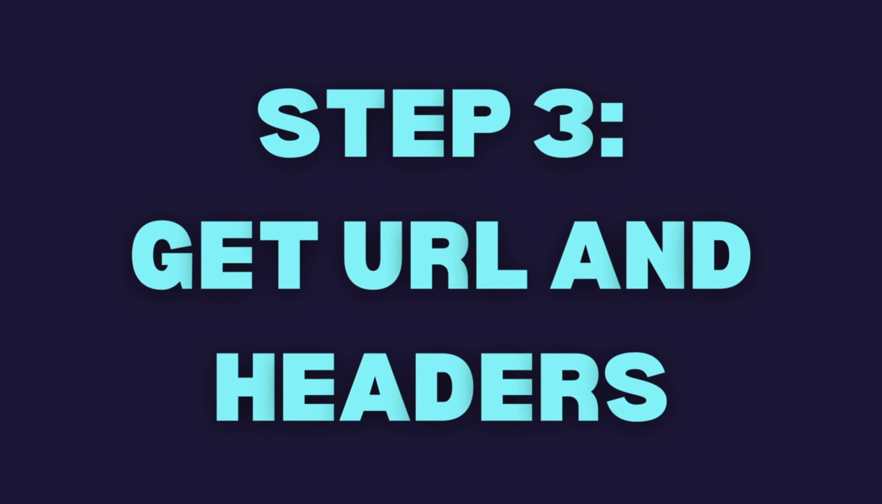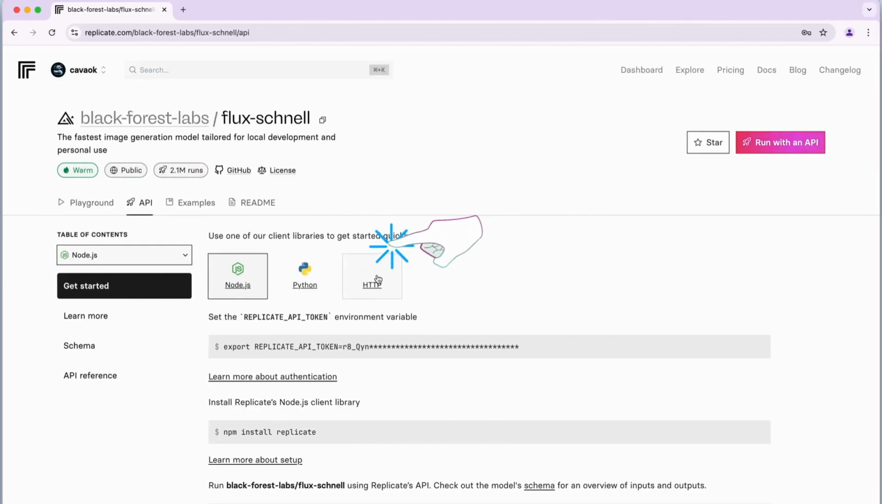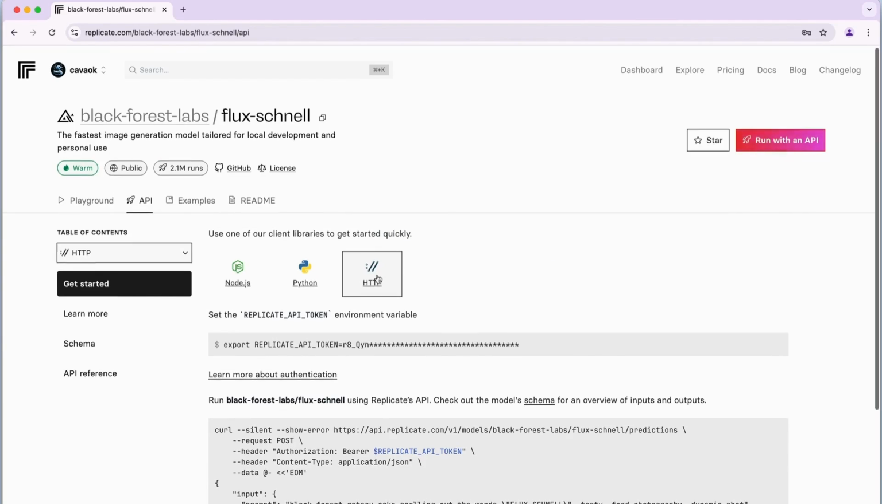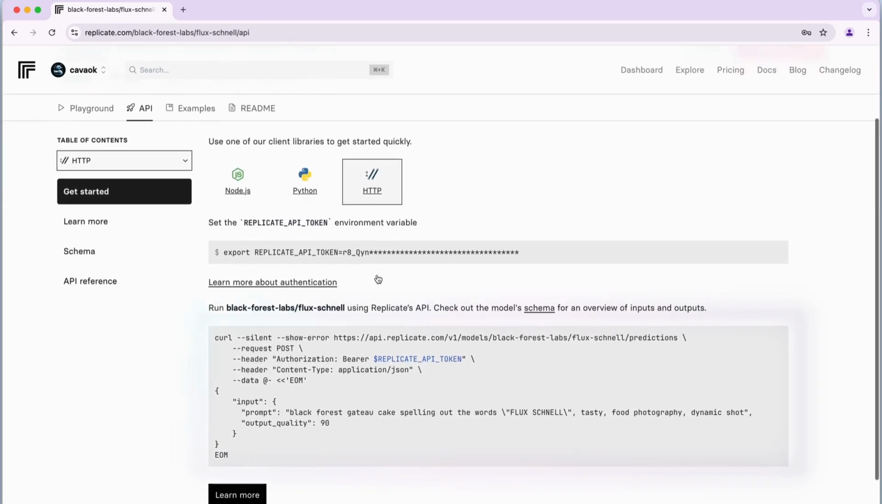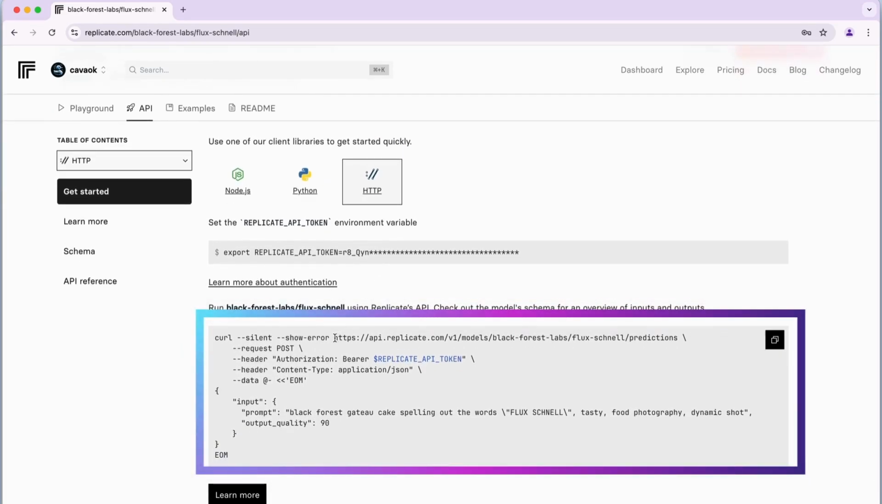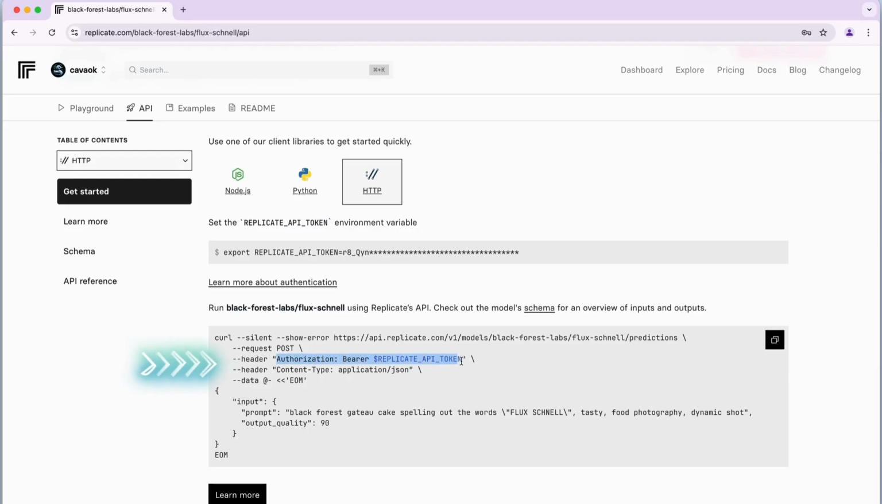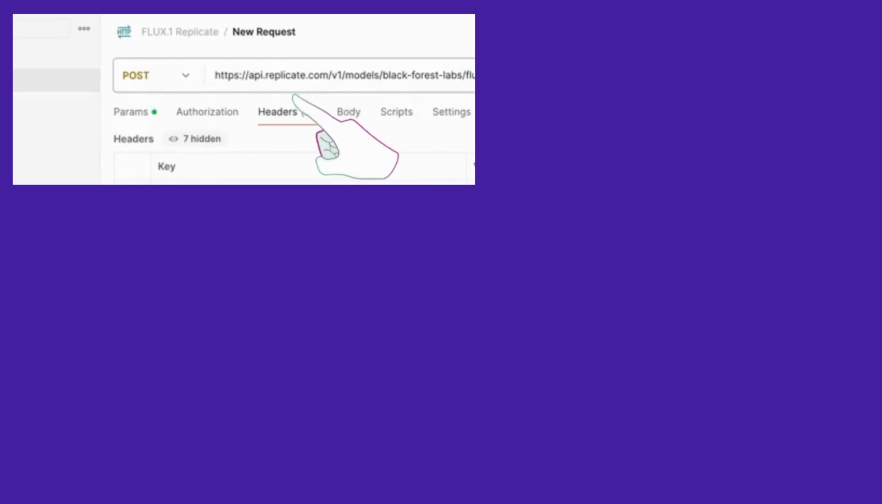Now for step three, we want to navigate to our desired model on replicate.com. Head over to the HTTP tab and scroll down to find the URL and header information. Then paste the URL into your Postman request and go back to Replicate to grab the header information. Now in Postman, you can click the Headers tab and paste the information like so.